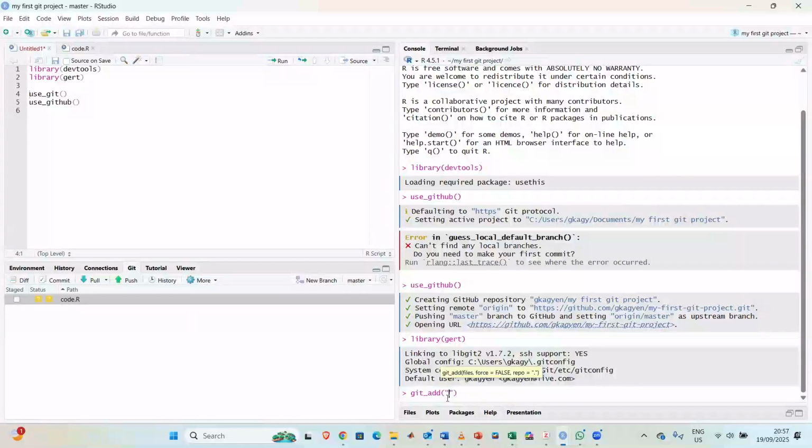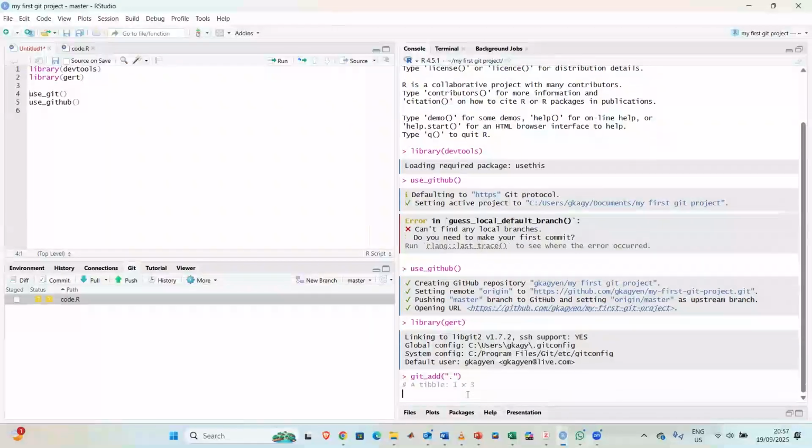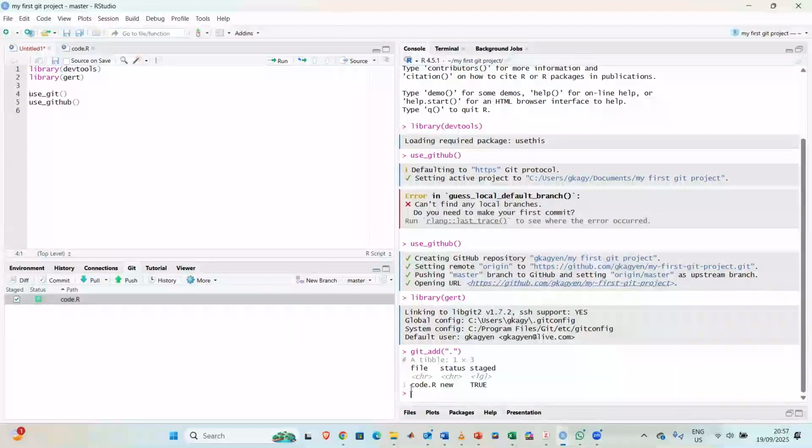So I'll do full stop. When I put a period in quotation marks, it means I want every item in my current folder. So when I run this, you see that it is only this code.r. Status new, stage true. You see, when I stage, this is ticked, right? I could have just clicked this, but I wanted to use code to show you how to do it.